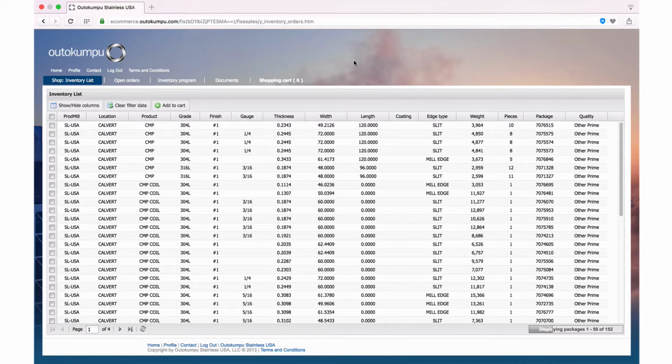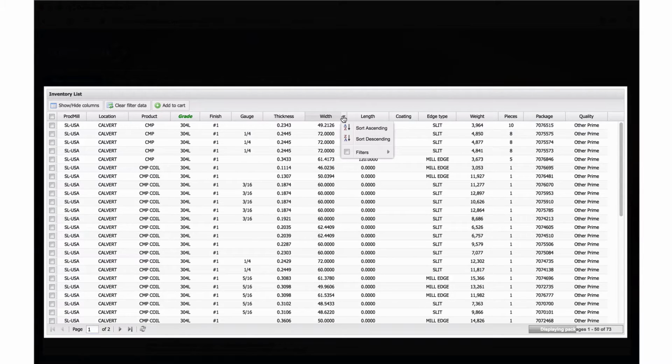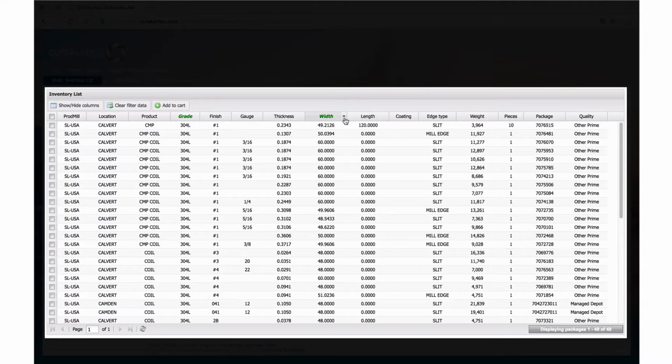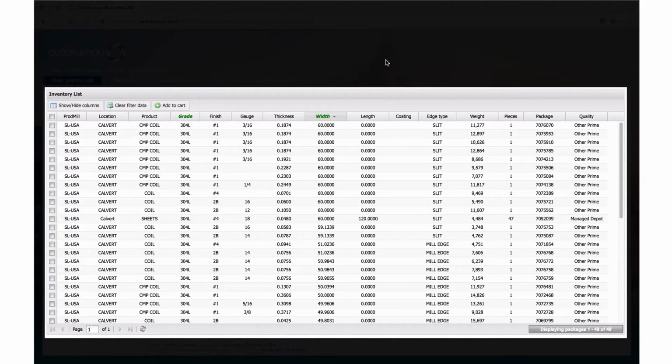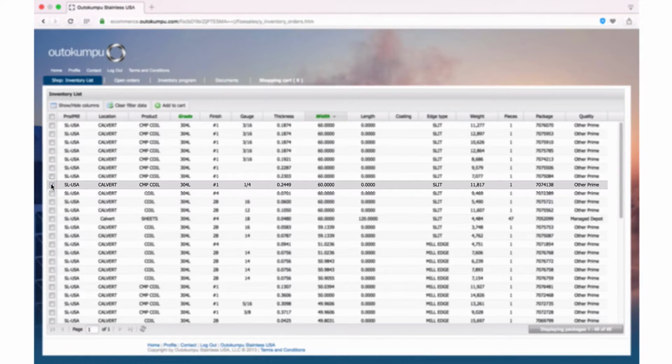Or, let's say you want to find the 304L hot rolled or number one finish in 1/4" by 60" wide coil on the floor now. Check the filter box under grade and then select 304L, and then select the filter box under width and select the 48 to 60 range to narrow your results. You can then select descending under width to put your 60 wide at the top. It's that easy.